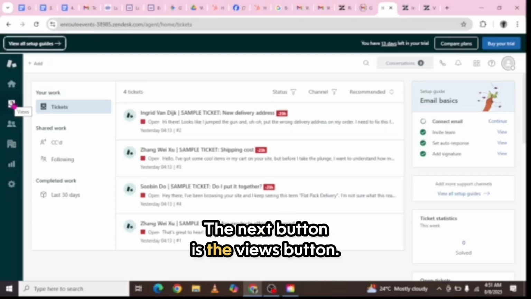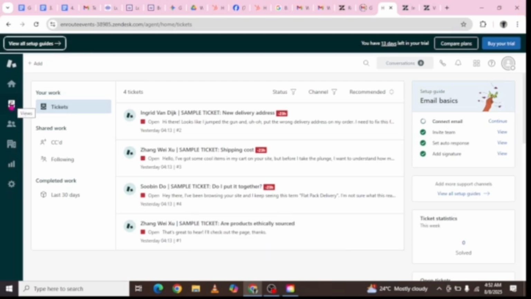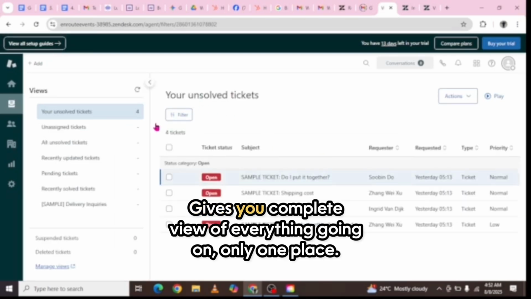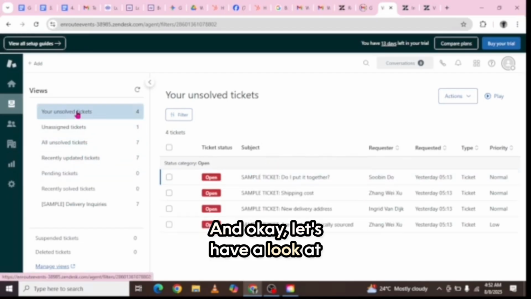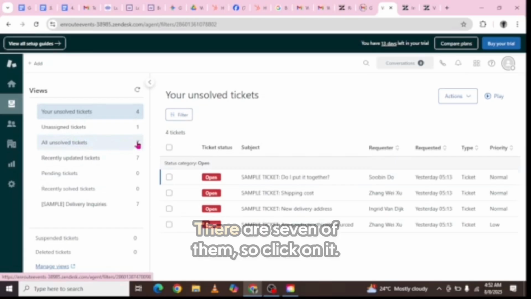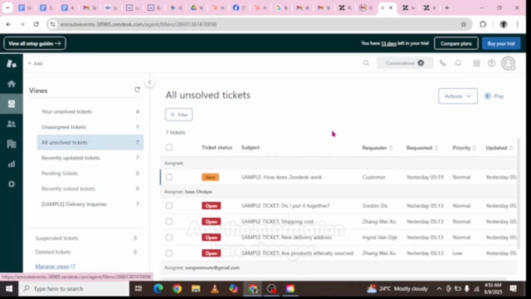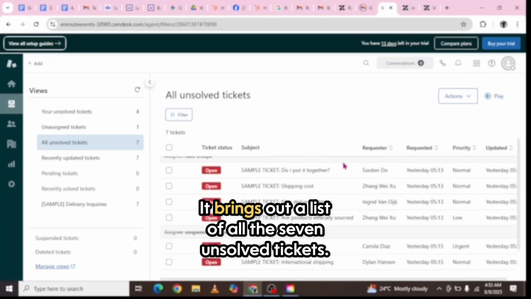The next button is the Views button. Views is also called a dashboard. It gives you a complete view of everything going on all in one place. Here you have your unsolved tickets, unassigned tickets, all unsolved tickets, recently updated tickets, and so on. Let's have a look at all unsolved tickets. There are 7 of them. So click on it, and the information here changes. It brings out a list of all the 7 unsolved tickets.